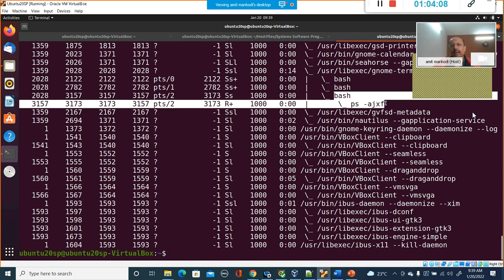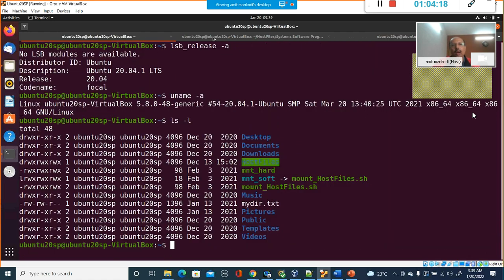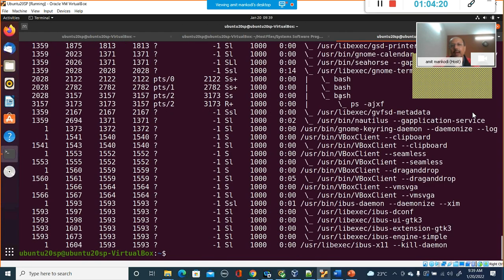using that ps -ajxf command. The ps -ajxf command will tell me the hierarchy like this. So by looking at this, I know that my bash, the third bash, so I have three bash running, 1, 2, and 3, and the third bash is running this particular command.